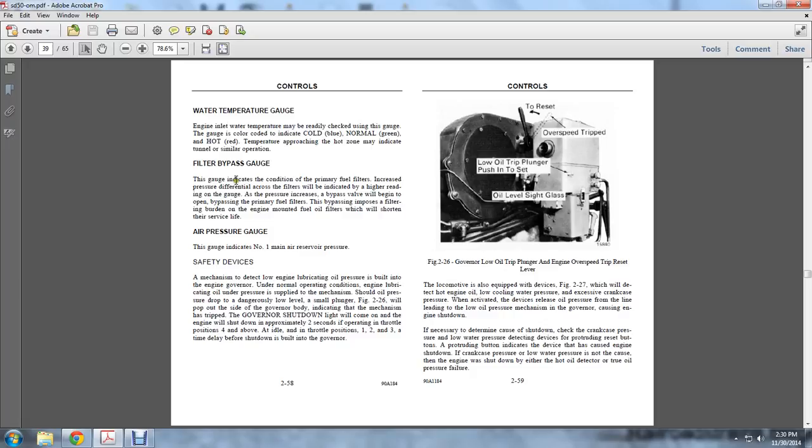The filter bypass gauge indicates the condition of the primary fuel filter. An increased pressure differential across the filters is indicated by a higher reading on the gauge. As pressure increases, the bypass valves begin to open and bypass the primary fuel filters. Running with the filters bypassed imposes contamination on the engine mounted and fuel oil filters and will shorten their service life.